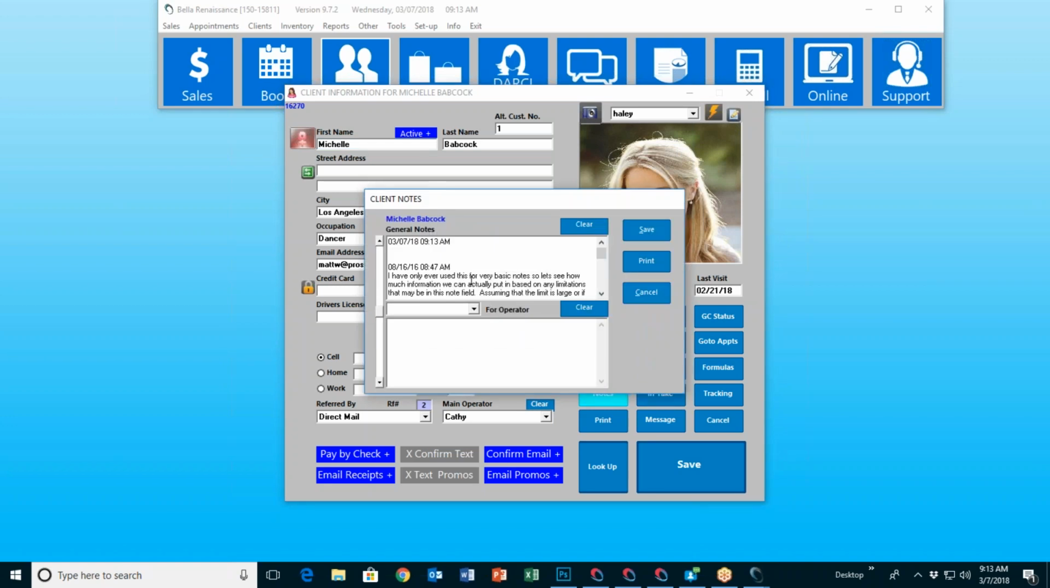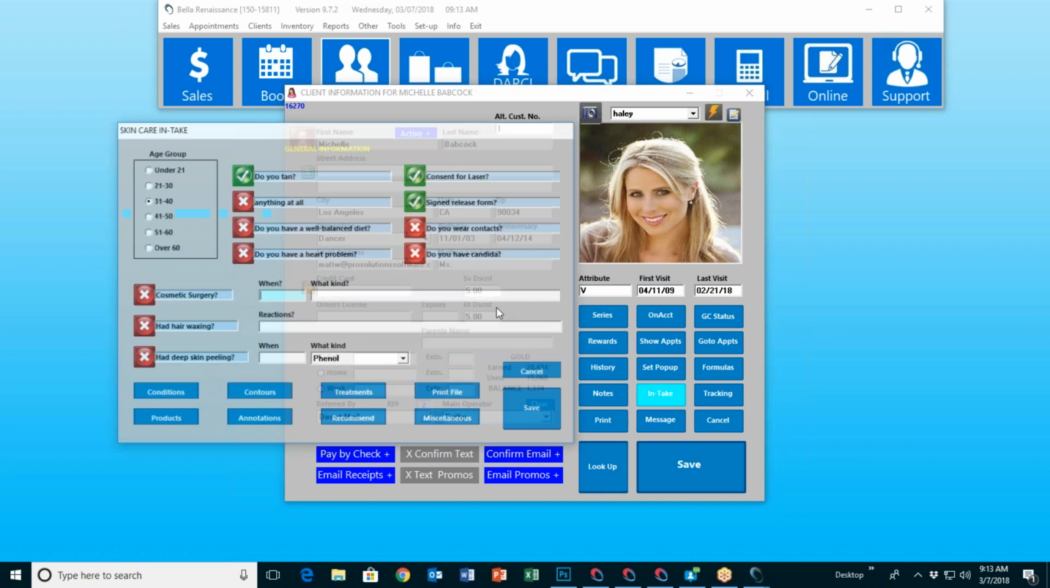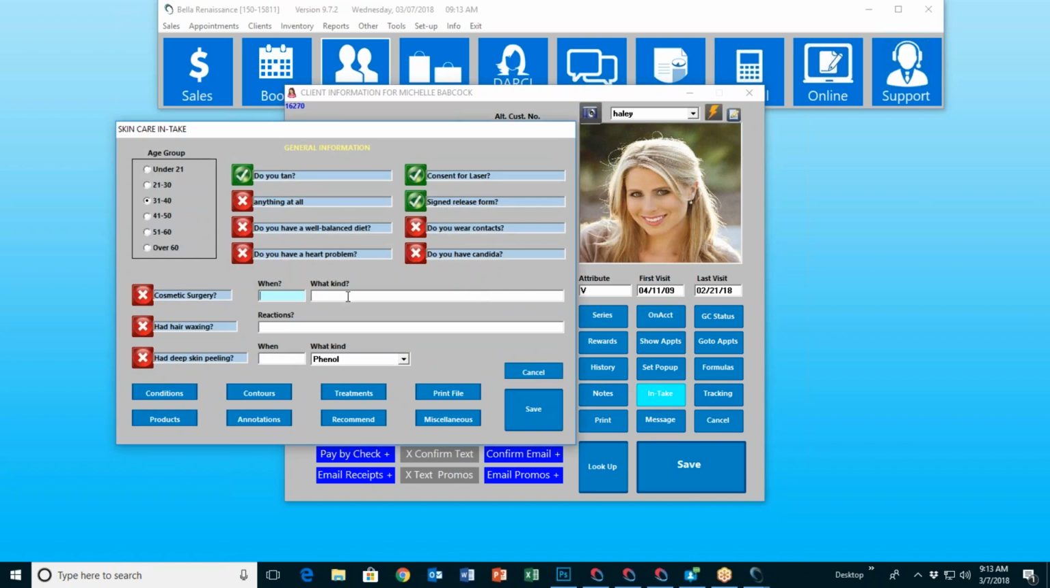So you can write general notes. You can write your operator notes. Operator notes are for the operator's eyes only and will never print. General notes can print if you want them to. Also, you have the skincare intake feature, which is customizable. You can make any of these yes or no questions say whatever you want them to say.